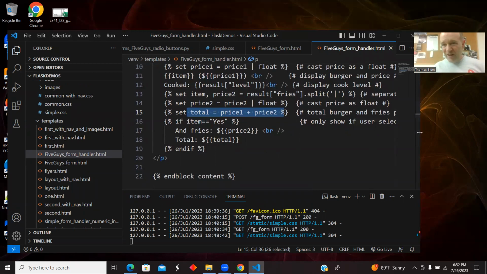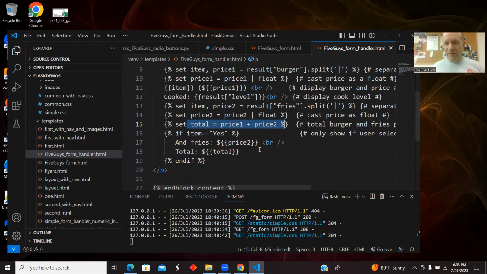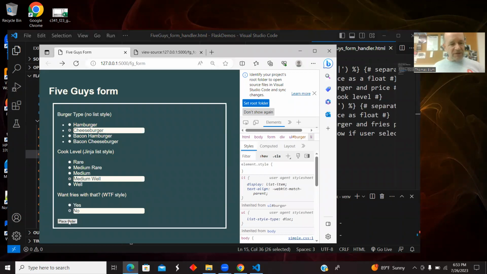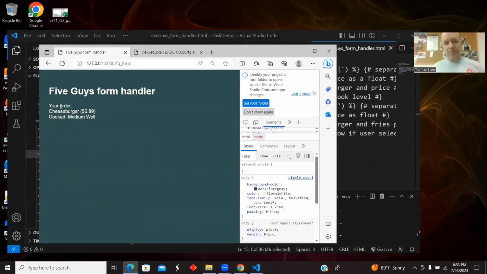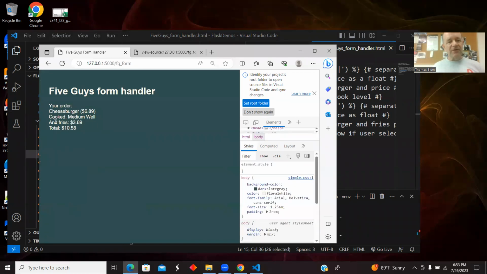And the fries cost might be 0 if they chose no fries. And then if the item, which was the choosing of the fries, is yes, then I'm going to say and fries, and then display the total. But if I don't choose fries, then I won't do that. So let's go back and say no fries, and then it just says the cheeseburger. But there's more. If I say I want fries, then I say here's the addition of fries, and then here's the total of the burger and the fries.